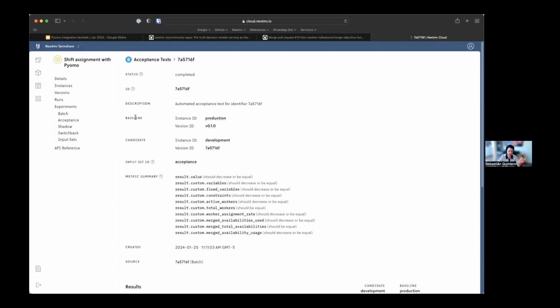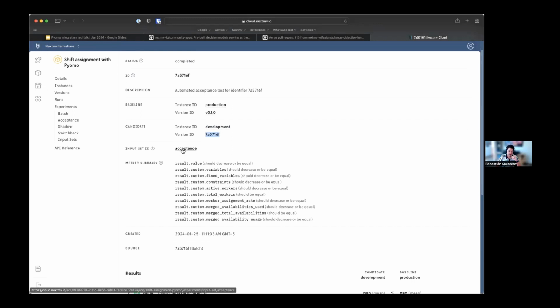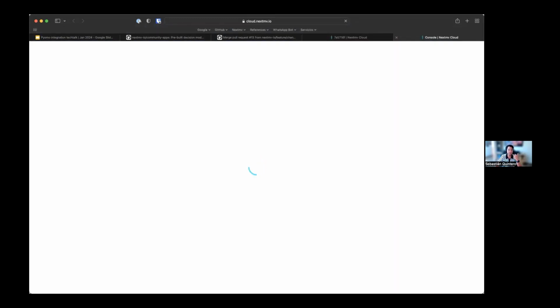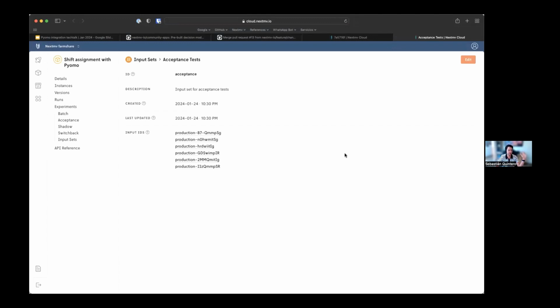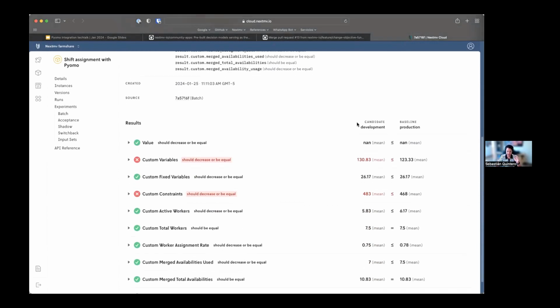So what I'm comparing is my baseline instance, called production, on version V010. And my candidate instance is going to be development, which I now updated to this new version that I just pushed. And I'm using an input set ID called acceptance. An input set is basically a collection of files. That's it. It's a collection of JSON files. You don't need to know more than that. For each input, so for each file in the input set, I'm going to be running baseline versus candidate, and I'm going to take a look at the comparison that is here.